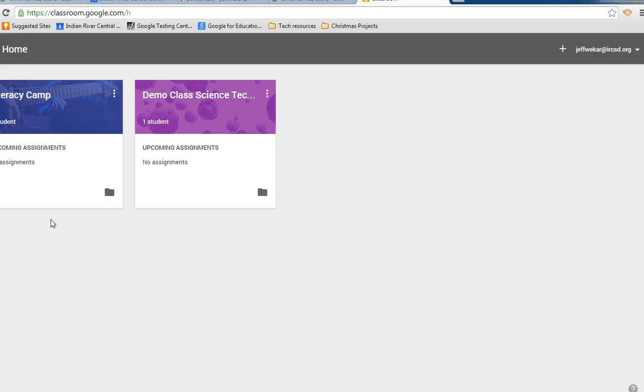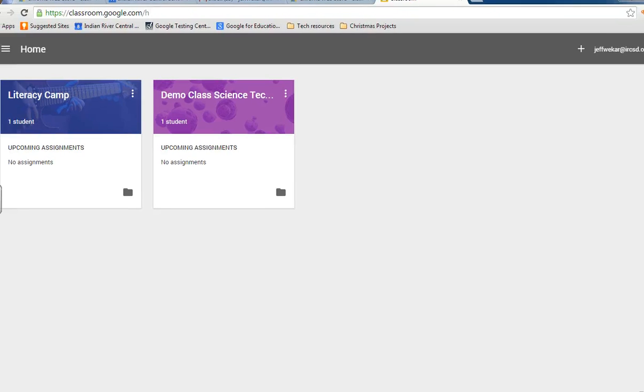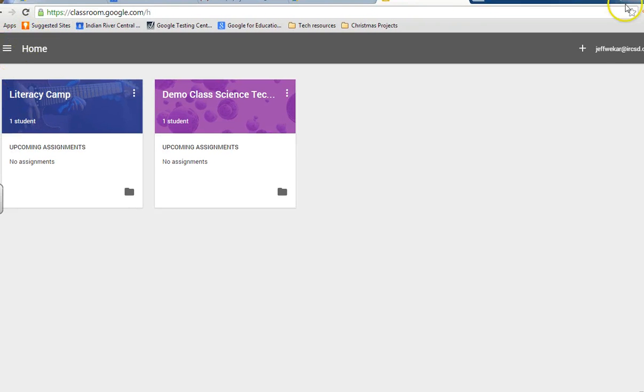And as it launches, it will already show you any classes you already have in there. To add a new class, I'm going to hit the plus sign. And you have two options. You can join a class or create a class. Joining a class would be for students, or if you were a student and you wanted to participate in someone else's class, or create a class.